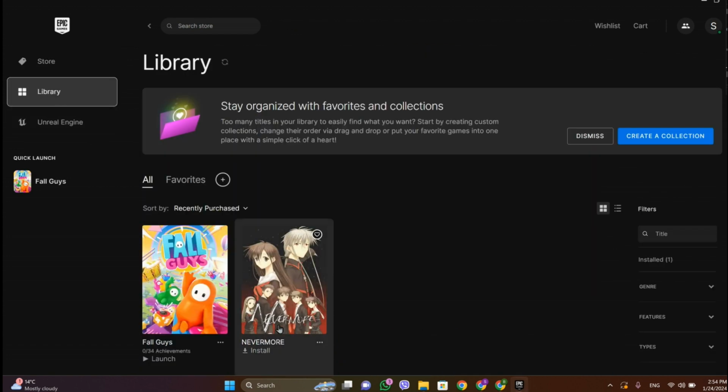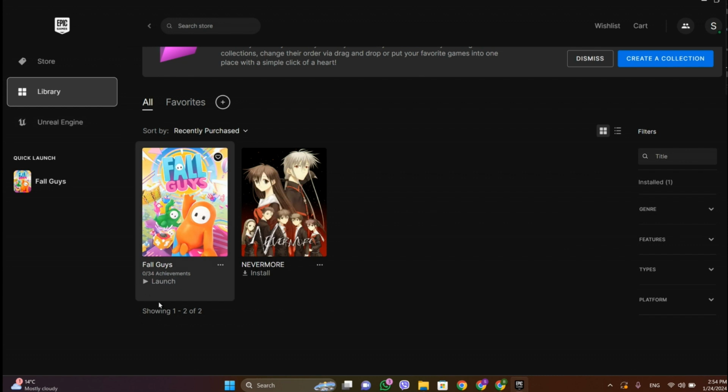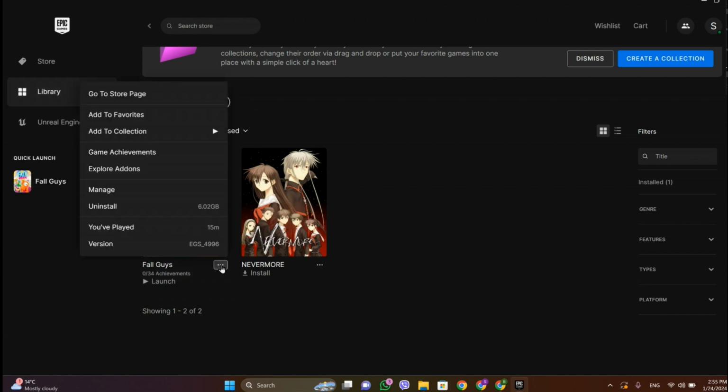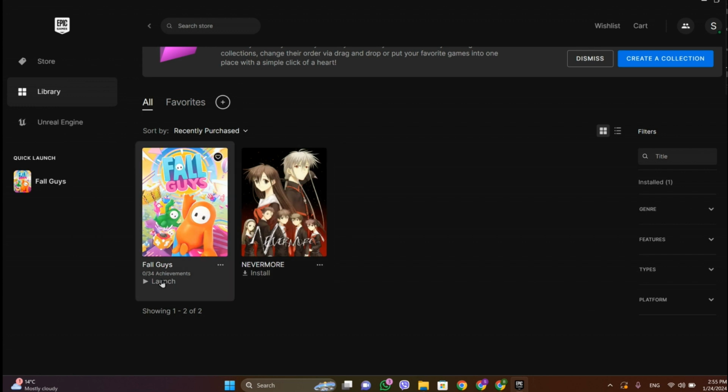If you have downloaded or installed any game already, you will be able to see this launch option over here, and if not, you can see this install option. So this is already installed. Now let's click on these three dots over here. To launch this to Epic Games, simply click on launch and the app or the game will be launched.